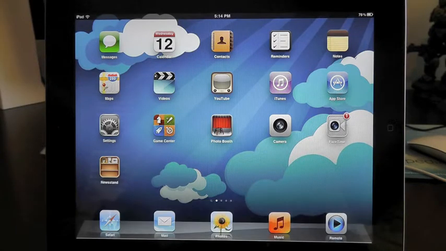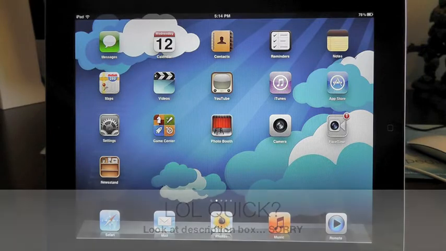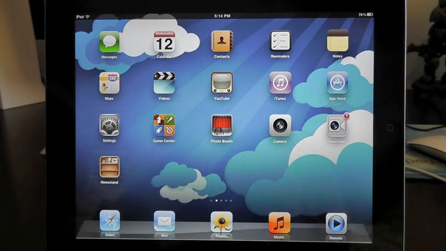School got in the way, and I'm just going to reboot this channel with a quick walkthrough of the new operating system for the iPhone, iPad, and iPod Touch, which is iOS 5.